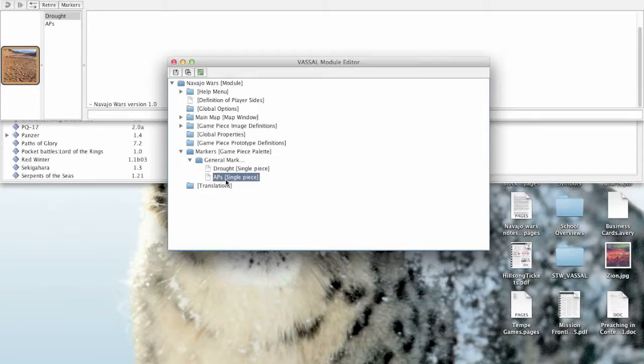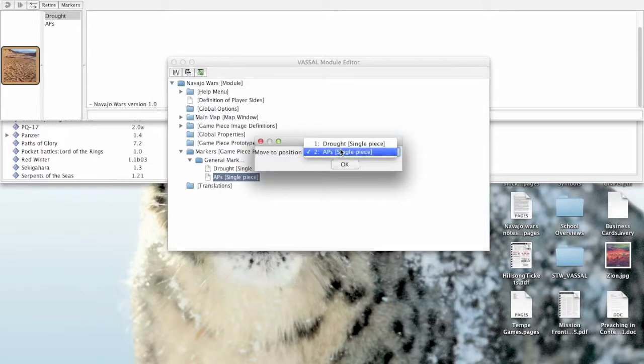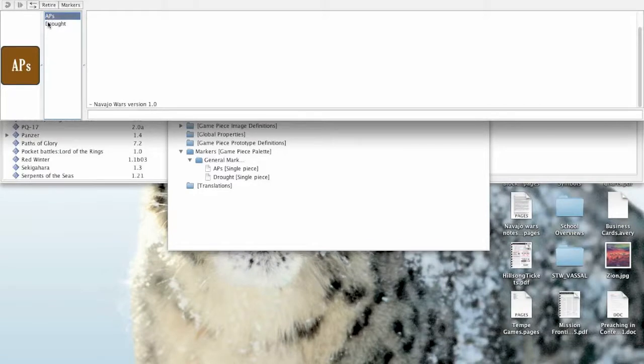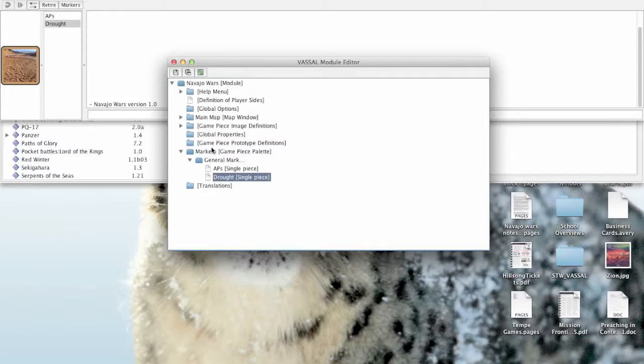Now, how can I rearrange these? Well, I could do a number of things. I could cut the drought out and then repaste it. The easiest way, though, is just to right-click on the APs counter and choose to move it. And I can choose to move it to the position I want it to be in, and it'll shift everything else downward. So I'm going to put it into position number 1, so it'll be counter number 1 in the list. Click OK, and sure enough, there you have it. It's at the top of the list, and now they're in alphabetical order. Okay, so that is one method of creating some kind of organization for your game pieces.